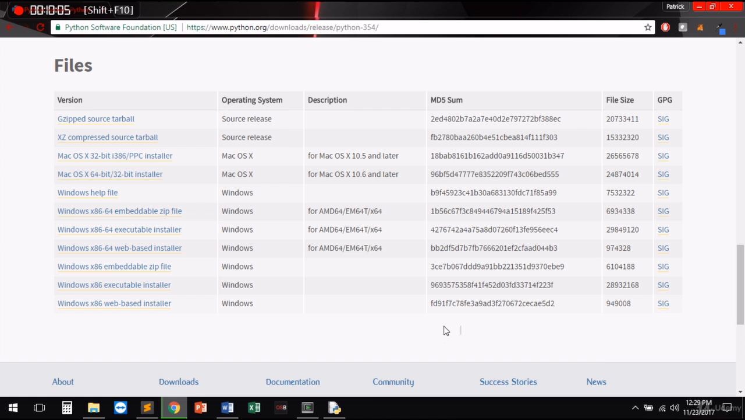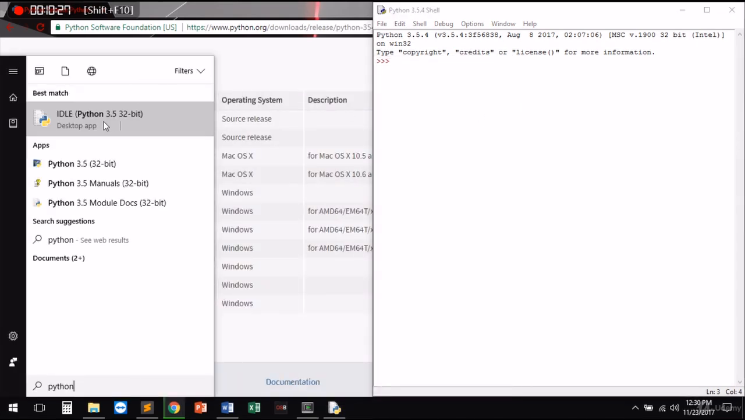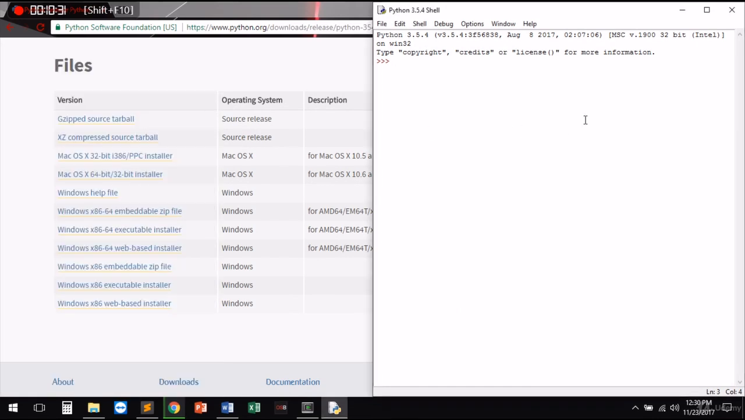If you don't, that's fine. You can always find out how to add it to the path separately via Google, but it's probably best just to do it now. So what happens when you download? It might seem like you don't actually have anything, but if you type in Python, you'll see that you got this little Python shell. It's called Python IDLE. If you type in Python here, you'll see IDLE 3.5 32-bit. And this is actually where you can code.